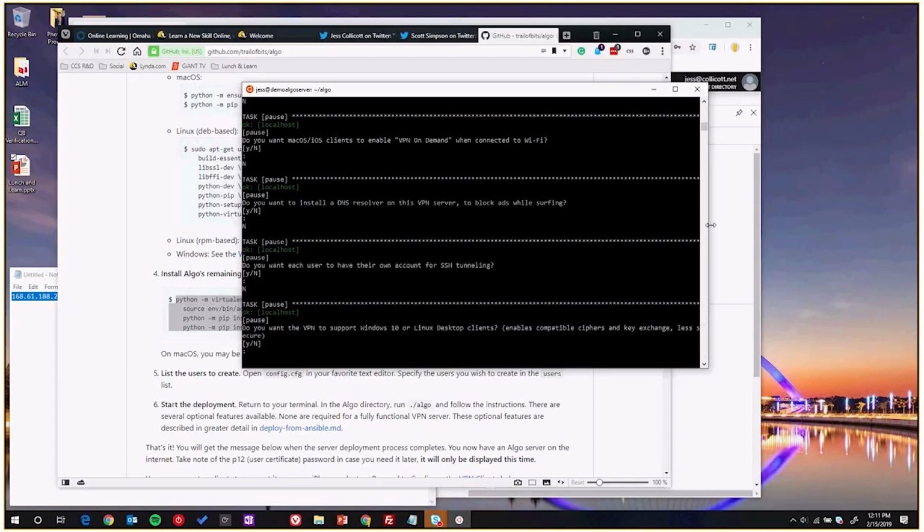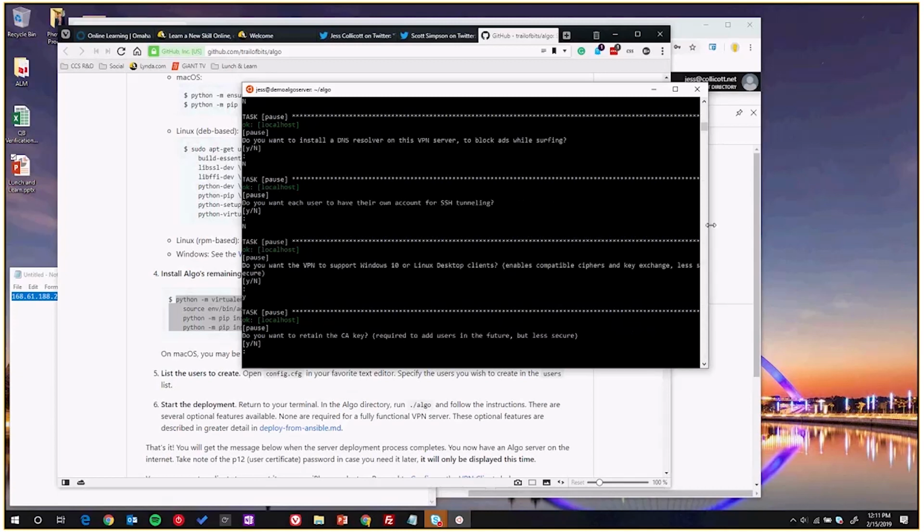Then we have the question, do you want the VPN to support Windows 10 or Linux desktops? It talks about this being less secure if you enable it, but I do want to have the VPN option on my laptop just in case I'm at Starbucks or Scooters or some other place and there's wireless. So I'm going to say yes. And then it asks, do you want to retain basically the root certificate authority key to be able to add users in the future? I'm going to say no.